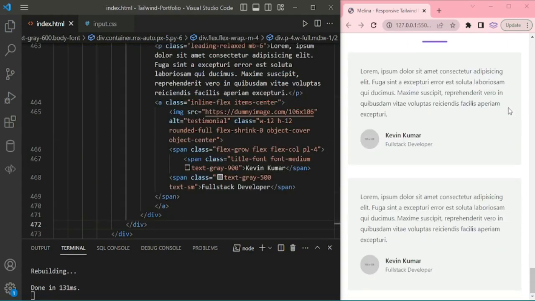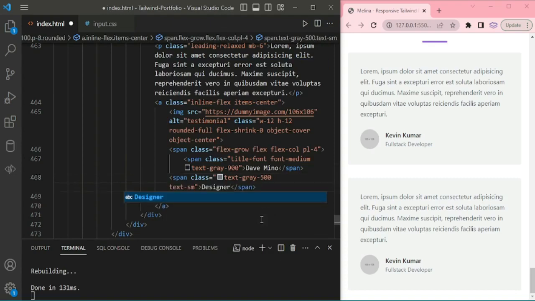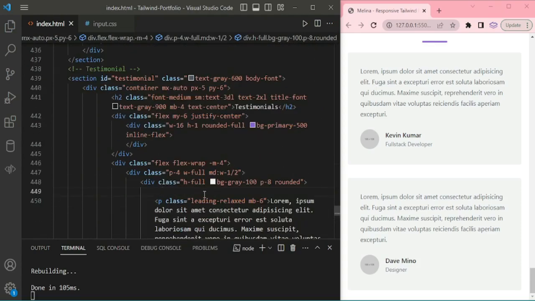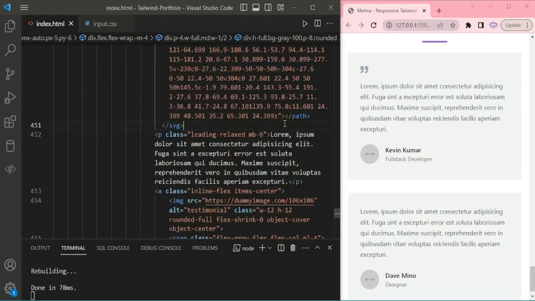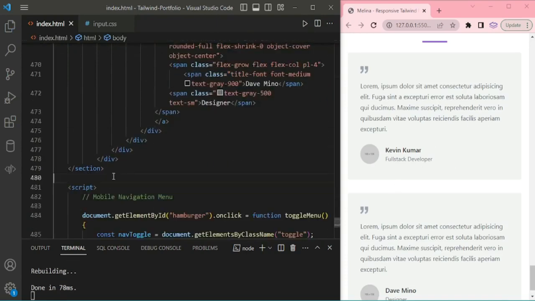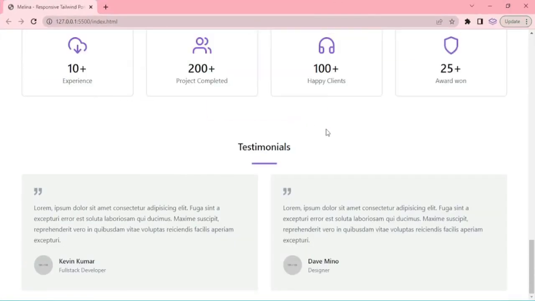And I'm copying for the other one. Here I'm giving the name Dave Mino, and the designation is designer, and pre-copied SVG icon. Here I'm pasting the code's icon for both cards.